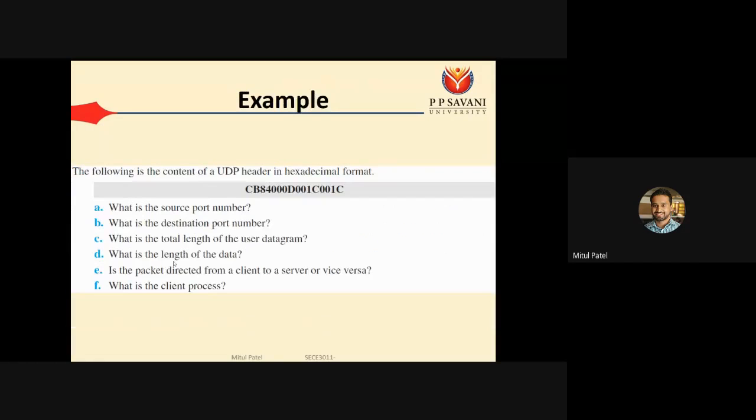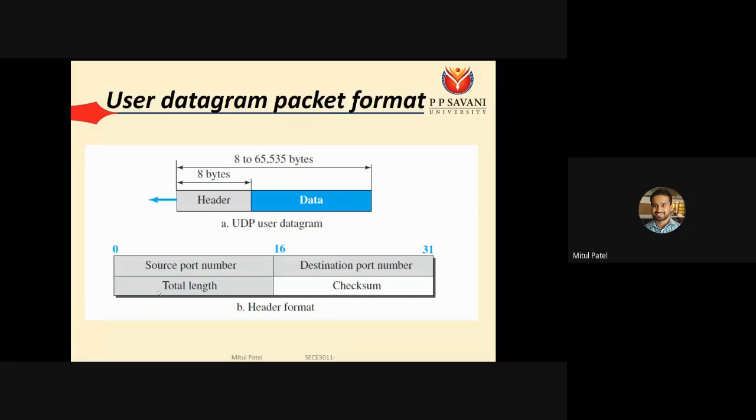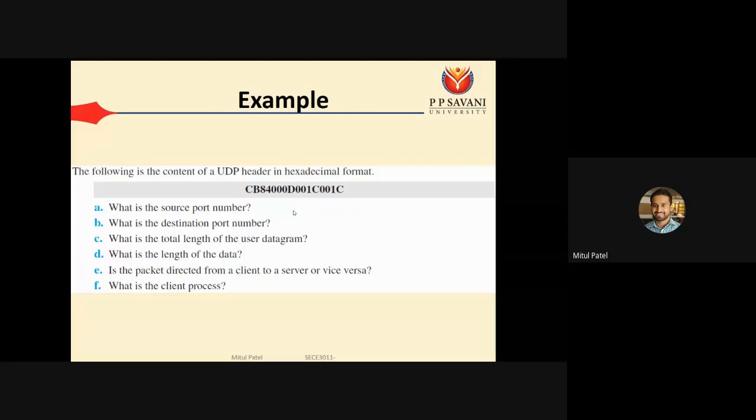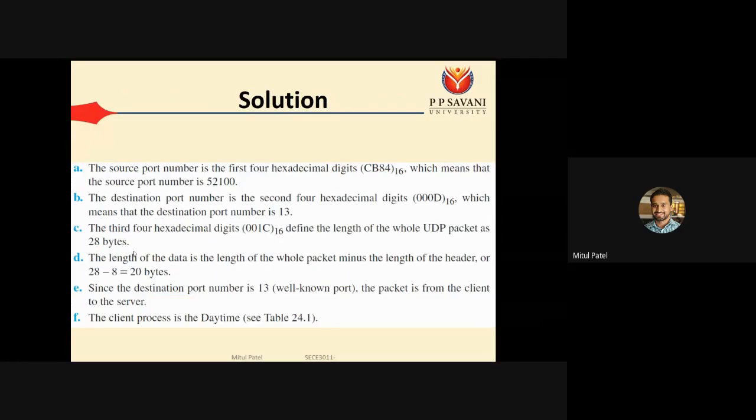Okay. Total length of the user datagram, that is 0013. 0013 indicates the total length. You can say that total length is 0013. The total length of the user datagram is 0016. In equivalent decimal, it will be 28 bytes.